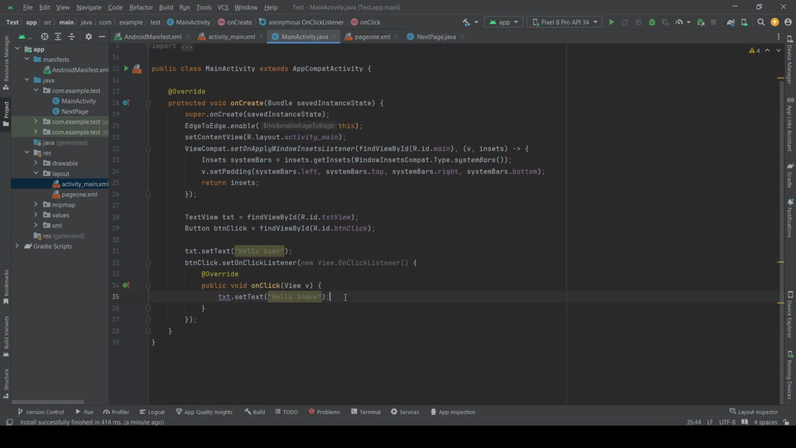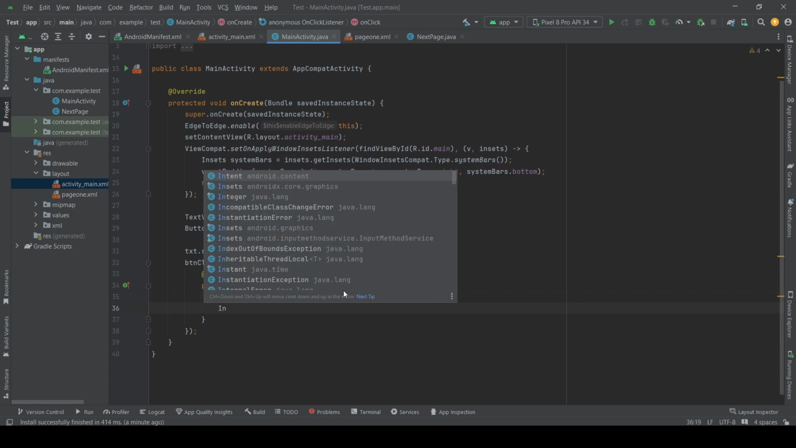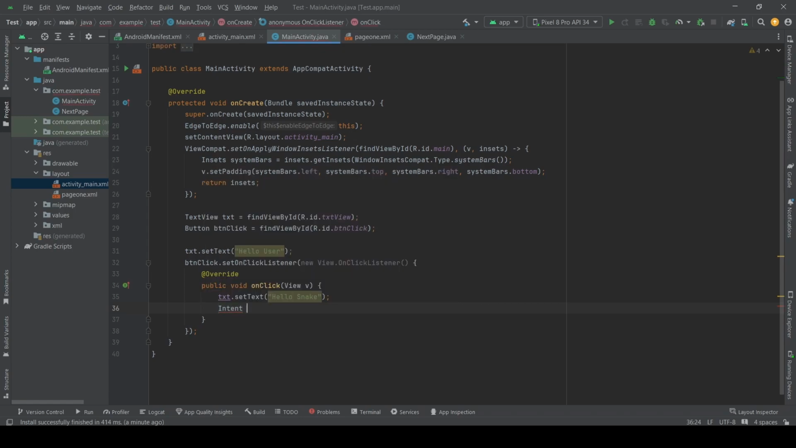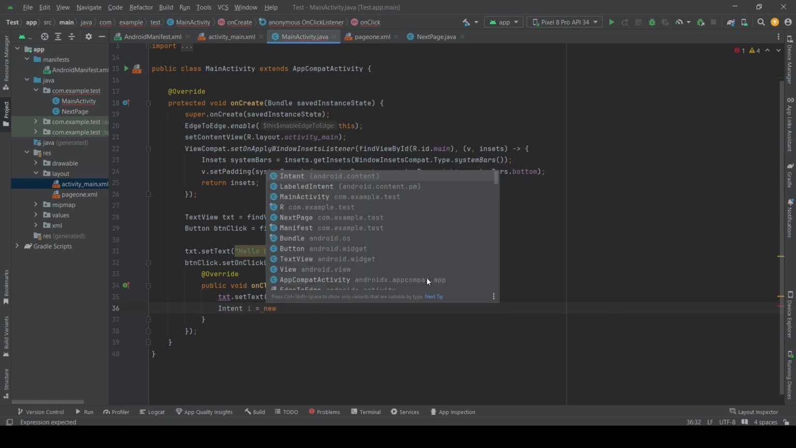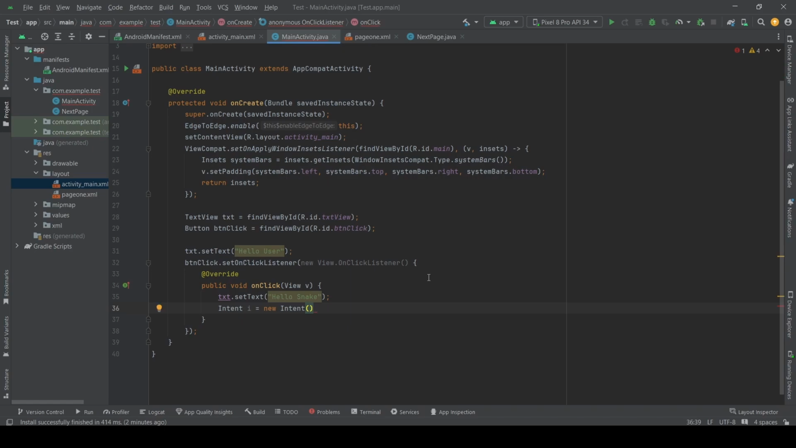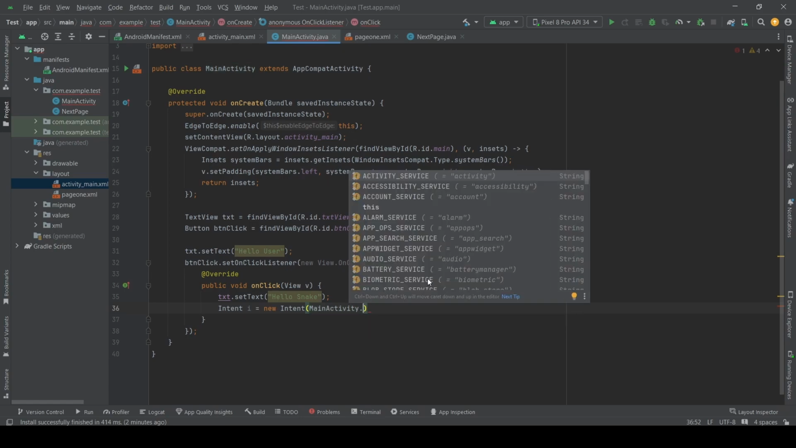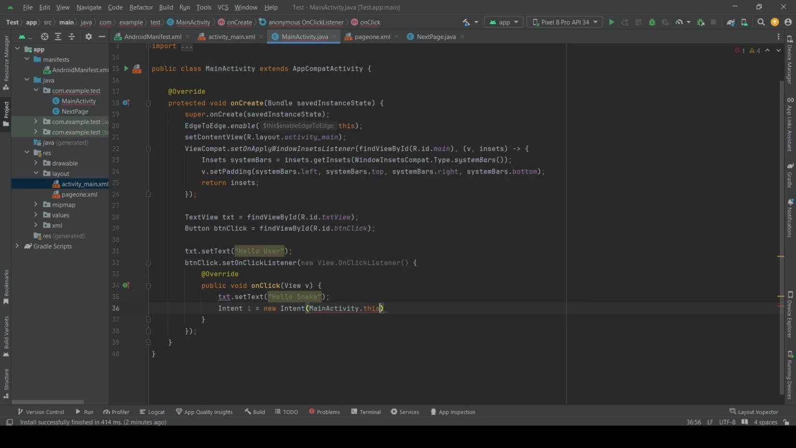Okay, so on that button click that I showed you before, I'm going to add something new to it. Okay, let's call it intent, and give it a name, say I. Now this will be a new intent, and here I have to pass in this main activity object. So I pass in this main activity dot this, and I also need to pass in this next page class to it.